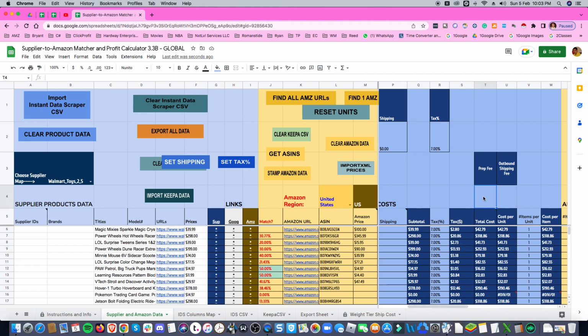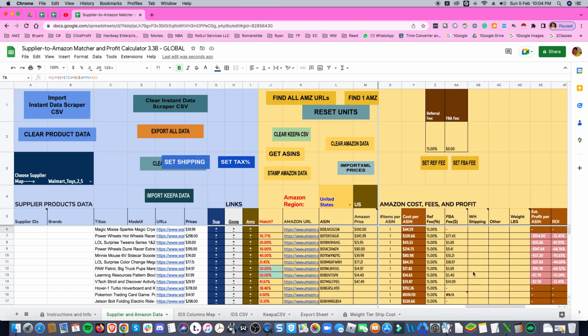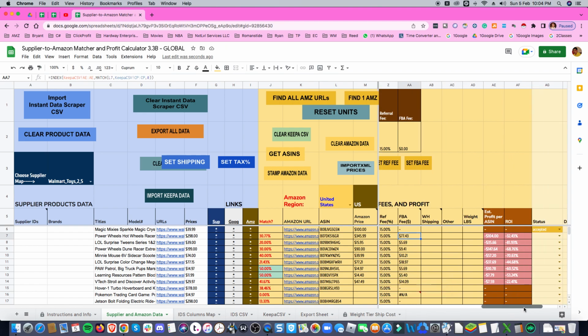Let's just say this is $1.10, and the outbound shipping fee, let's say for example it's 70 cents. Okay, so that will be automatically added to, I guess, the total cost. Yes, total cost. And this one, the FBA fees, it will be added after the total cost or after the selling price. So we got the numbers now.